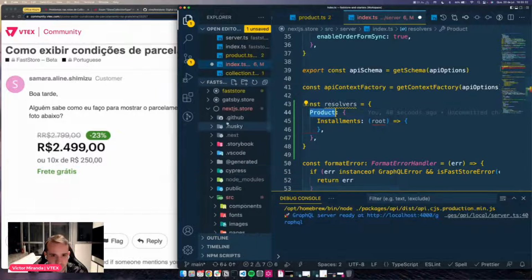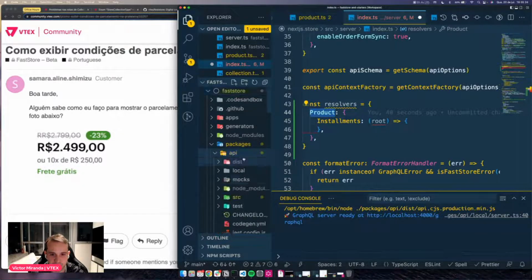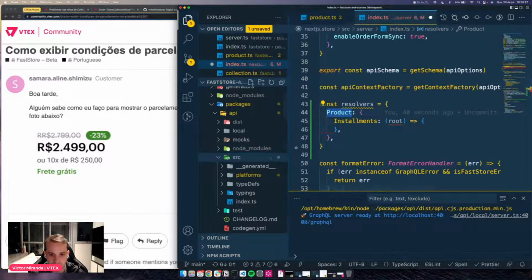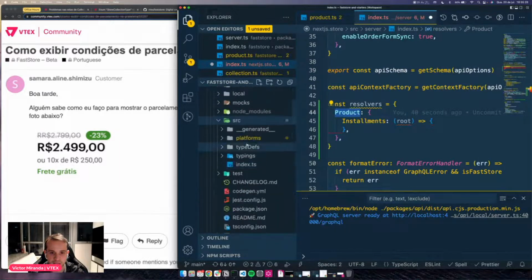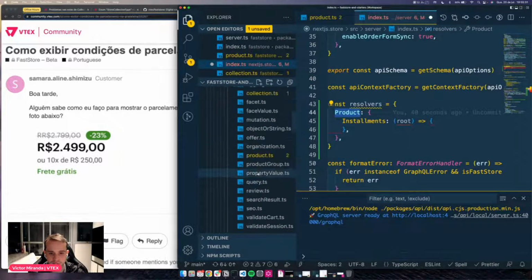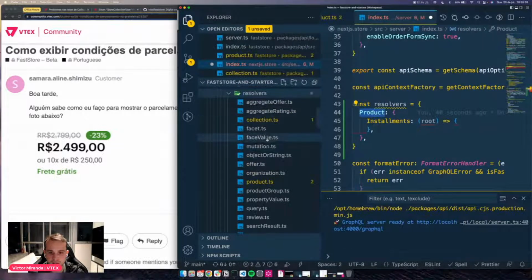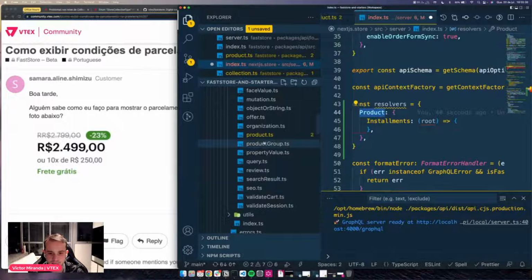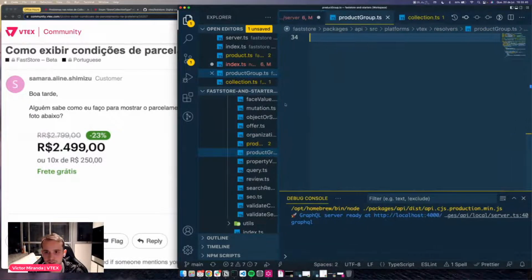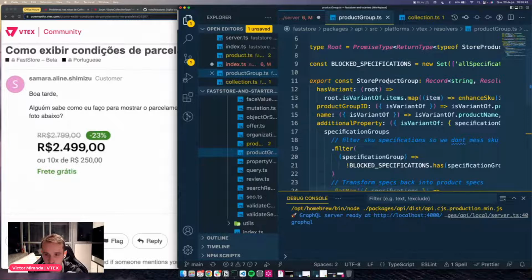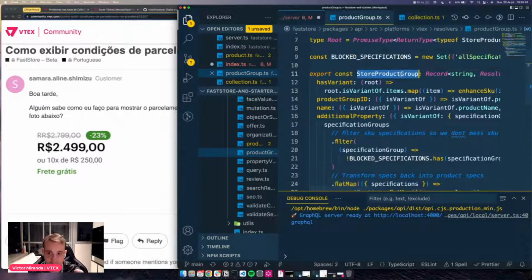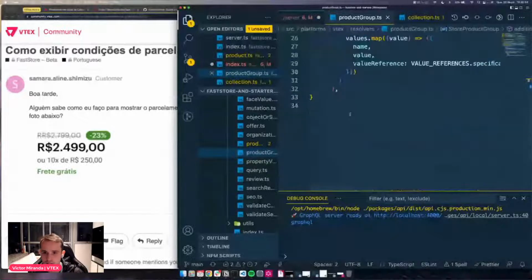Let me show you when this is actually implemented in the FastStore API, because we use this a lot. Here, for example, we have the platforms, VTEX, resolvers. Let's say here, I want to say, product group. These are the resolvers for the product group type, okay? And then the product group type has a bunch of fields, right? It has variant, product group ID, name, additional property, okay?